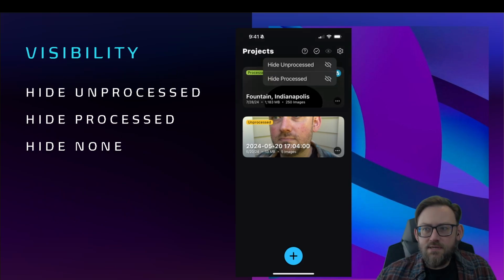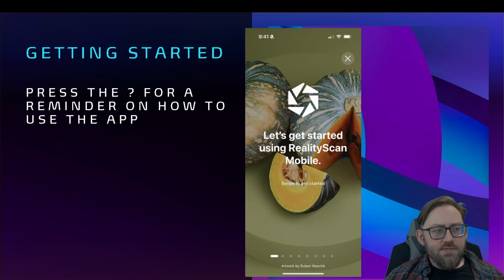The little I button at the top will open up your options to hide unprocessed or hide processed projects. This can become very useful as you make a long list of projects and you can help narrow them down a bit. You can also uncheck them both to make sure that nothing is hidden as the beginning default. Pressing the question mark icon can give you an overview on how to use RealityScan. It's the Getting Started section.